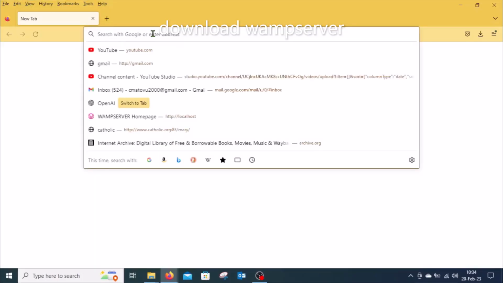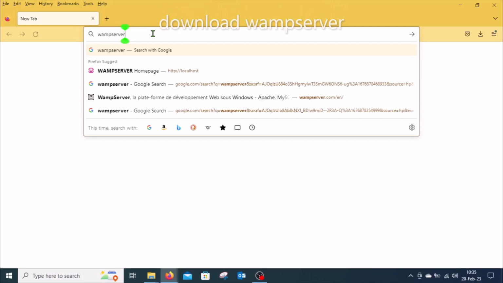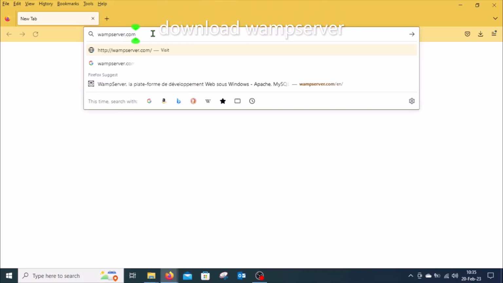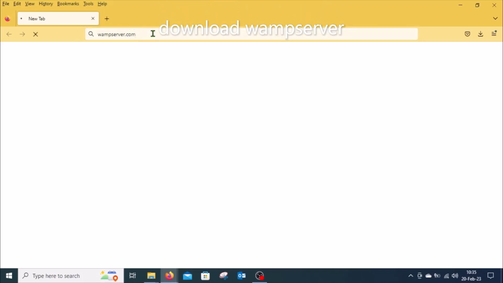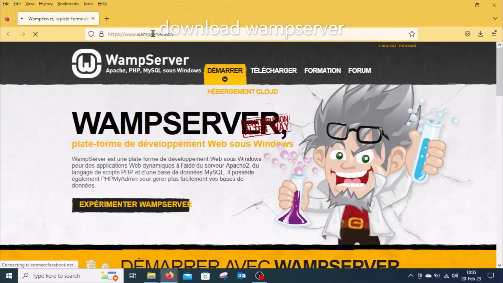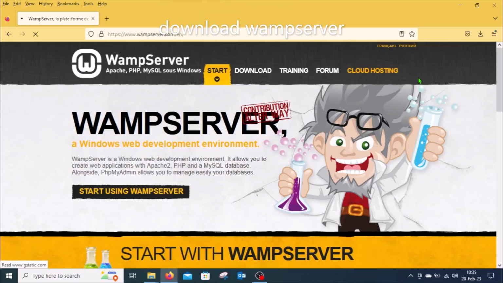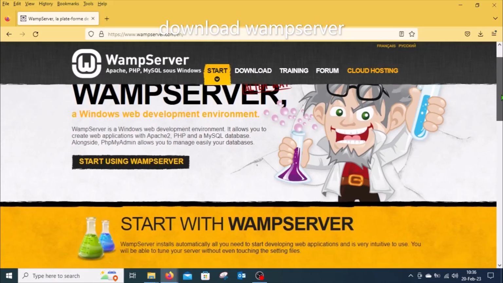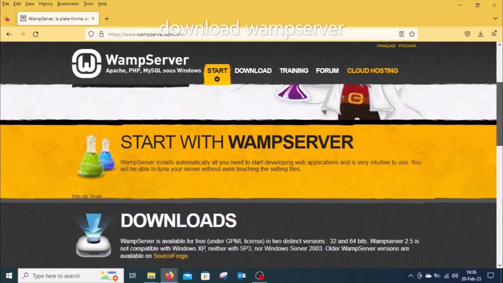To install wampserver, you need to download it from the internet. You type wampserver.com in your internet browser. That should take you to the wampserver.com website, which is initially in French. You need to turn it into English. You click on English and it will turn into English. Once the website has turned into English, you scroll down to the downloads section.